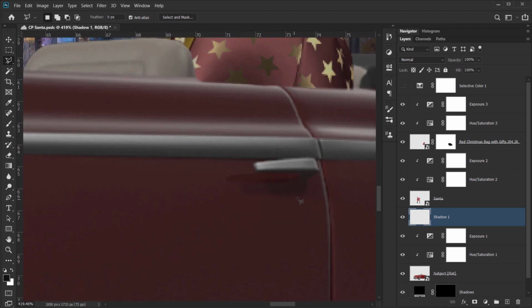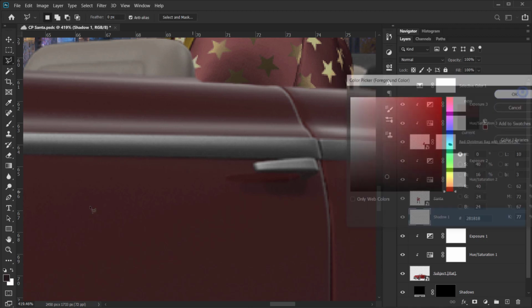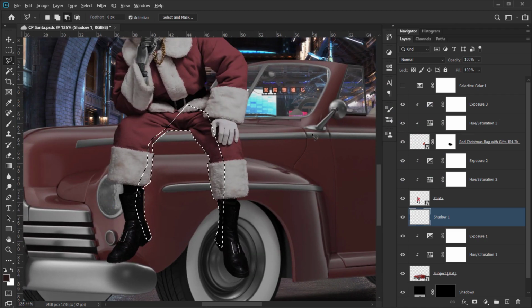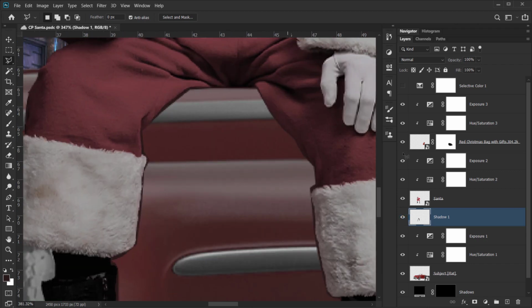So I'm gonna press Alt. Let me actually choose the eyedropper tool. Yeah, let's sample this color in here and press OK. And then I'm gonna press Alt Backspace or Option Backspace and Ctrl D or Command D to deselect. And as you can see, we have this color.